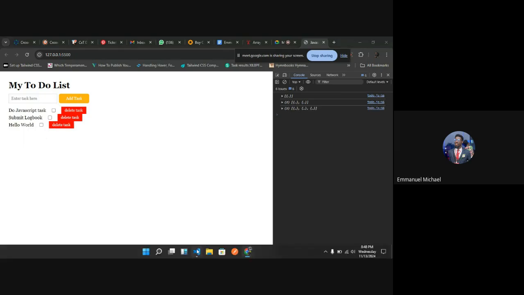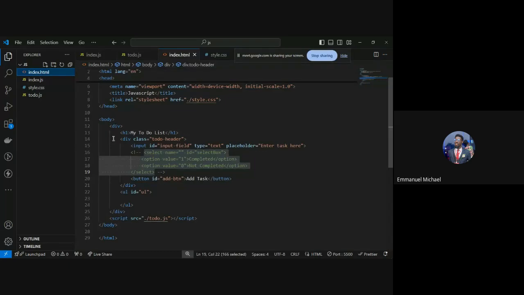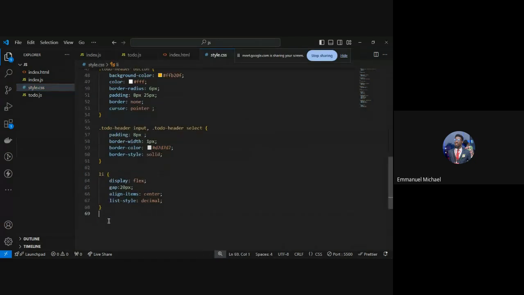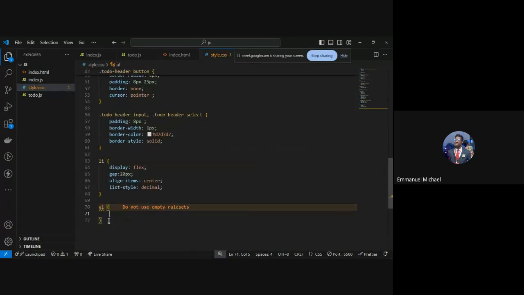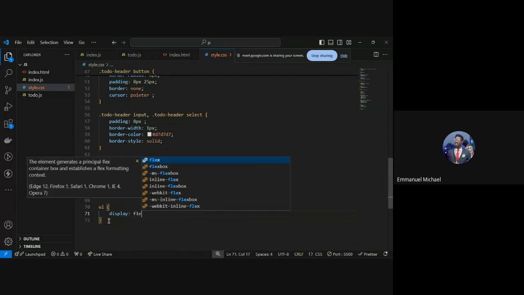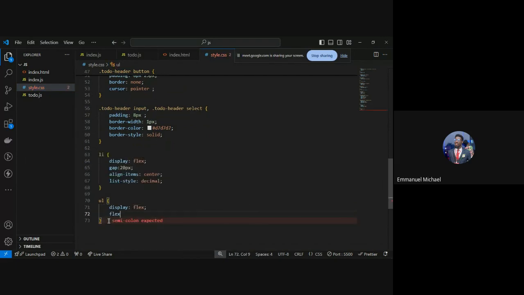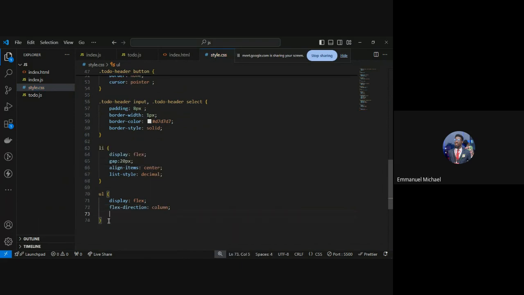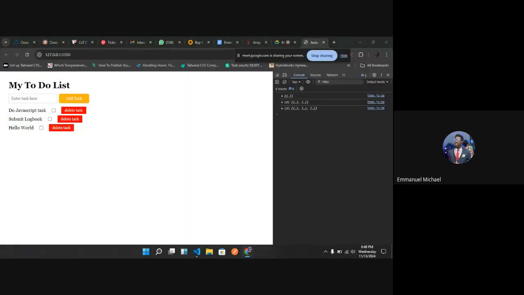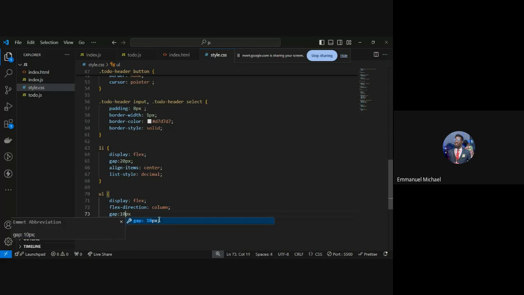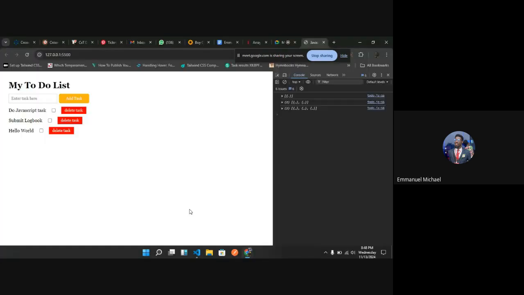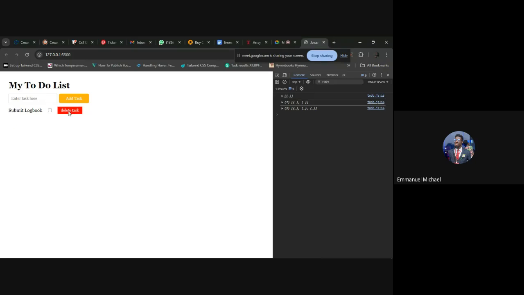So we have task add, submit logbook add, hello world add. Okay, let me do something quickly to this. So this is UL, right? Yes. So I'm going to style the UL: display flex, direction column, gap 5 pixels. That 5 pixels is too small, so let's make it 10 pixels. So I can delete this task, this task, this task. Hello world.